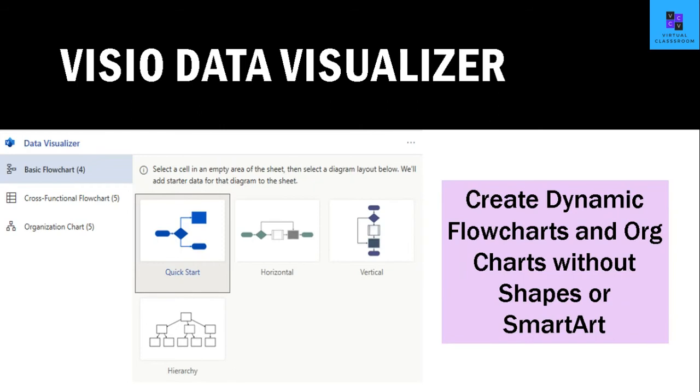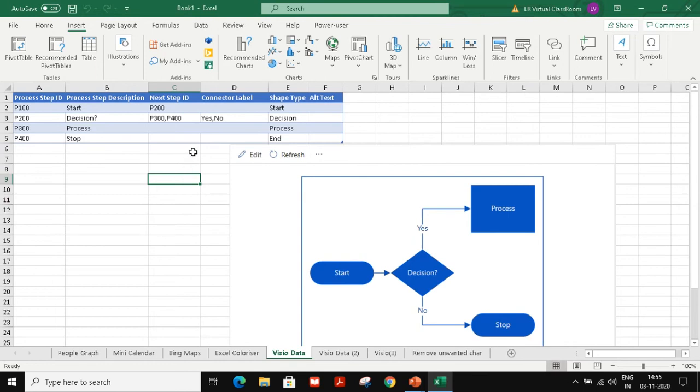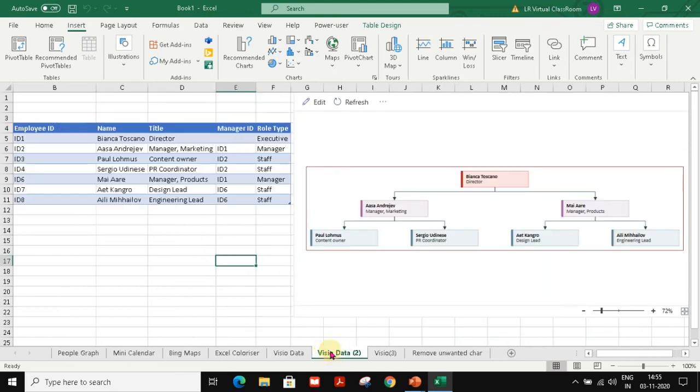Next, we are going to talk about the Visio Data Visualizer. You don't have to be a pro in creating flowcharts and organization charts. With just a click of a button, you can create both of them in Excel itself and modify and edit at any point of time. Here I have added simple process steps. When I modify the data and click refresh, my process flowchart is also updated.